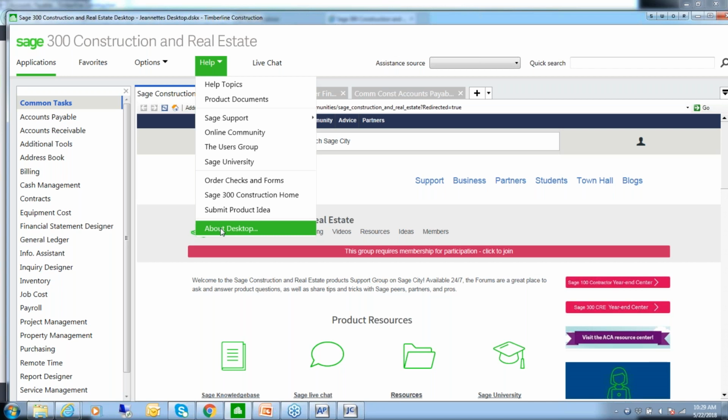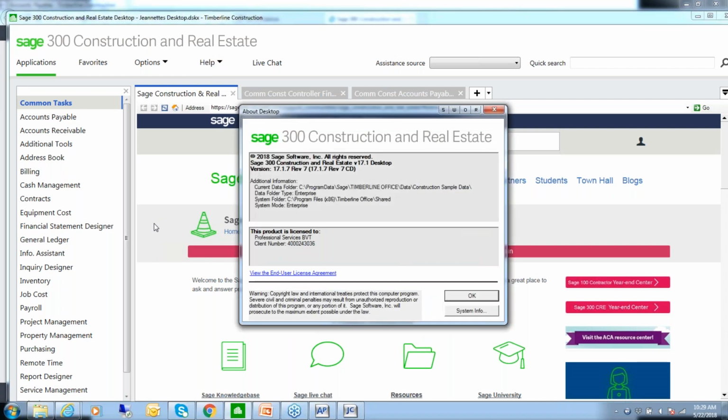The last page in your handout just talks about finding the version. Sometimes you will be asked what version of the software you are on. If you just go to Help About, you can do it from the desktop, or from inside an application. What you're looking for here is the version. That is what a consultant or Sage support might be asking you for as well.